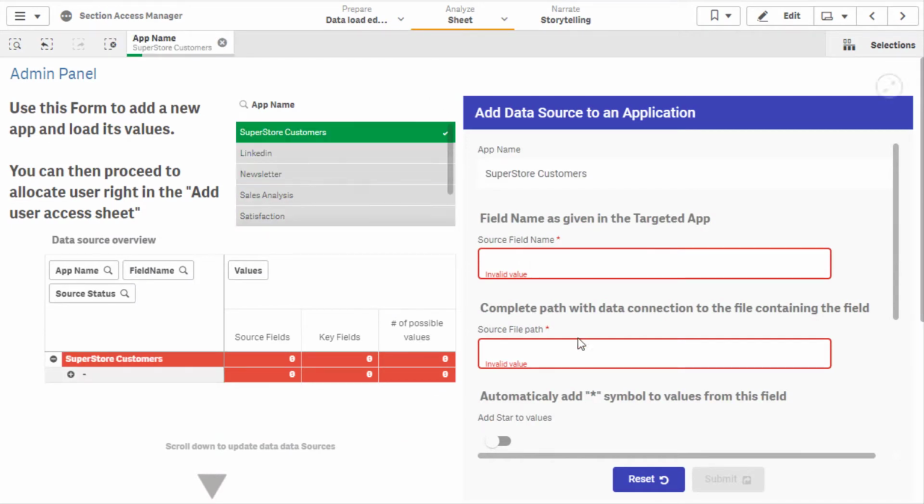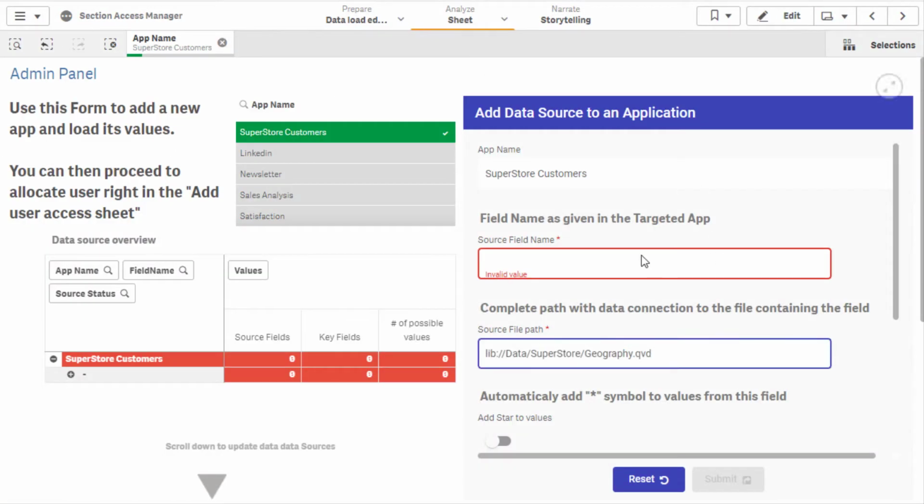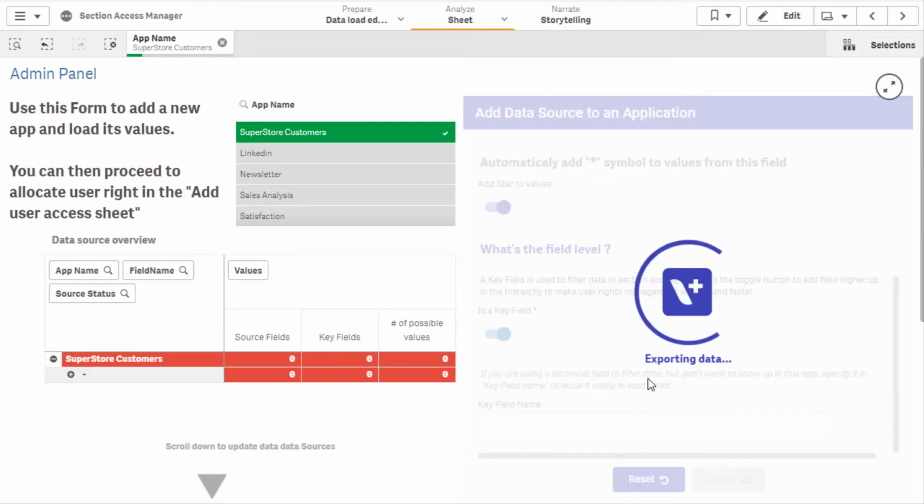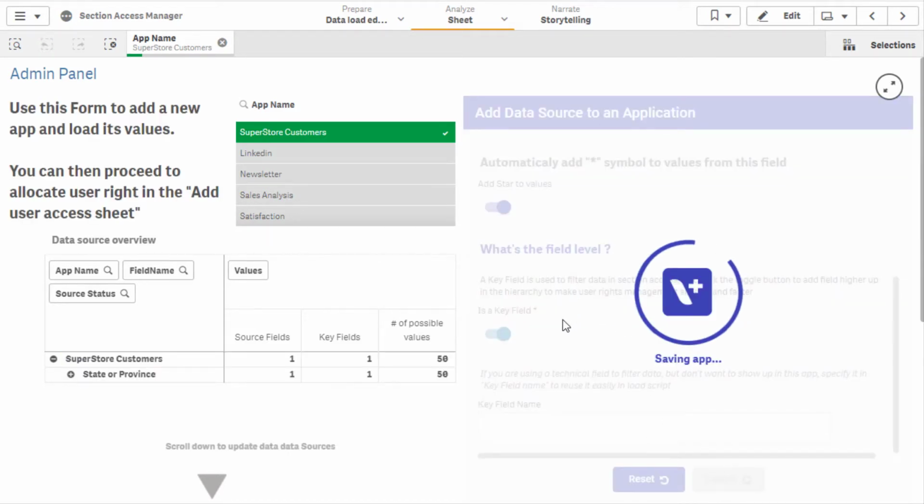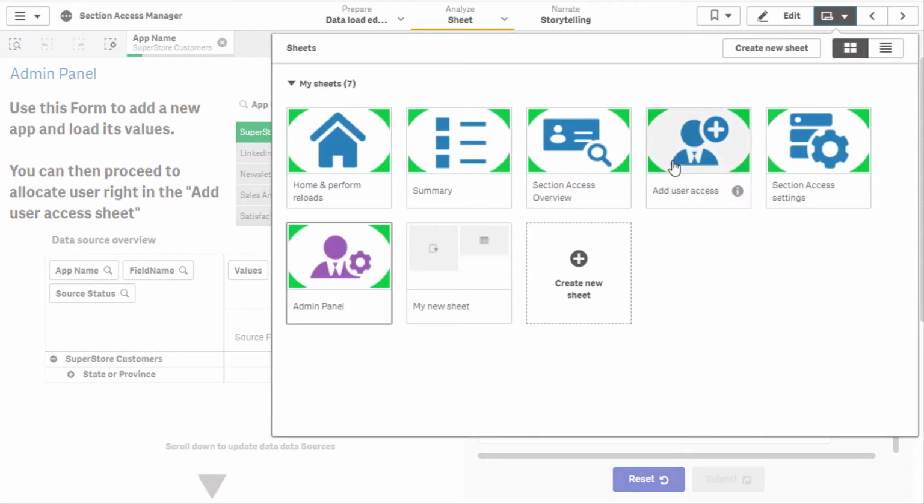Okay, let's add an app in Section Access Management. You select it and fill the form with the file path and field name. You can choose to add a star symbol and define if the field is used to filter data in section access. Settings are stored in QVD and values loaded in the app directly from the Superstore Dimension QVD.